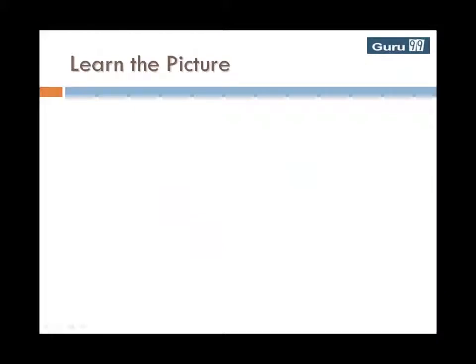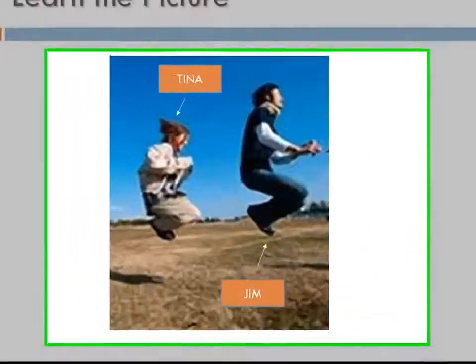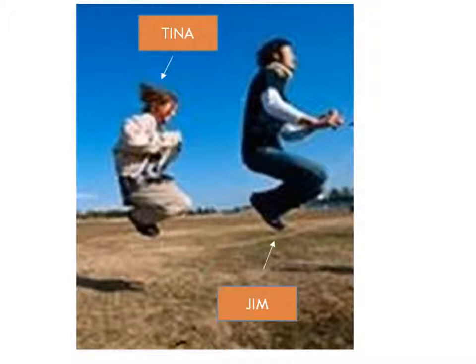Let's do an exercise. For this picture, learn everything that you can in the next 60 seconds. Your time starts now.